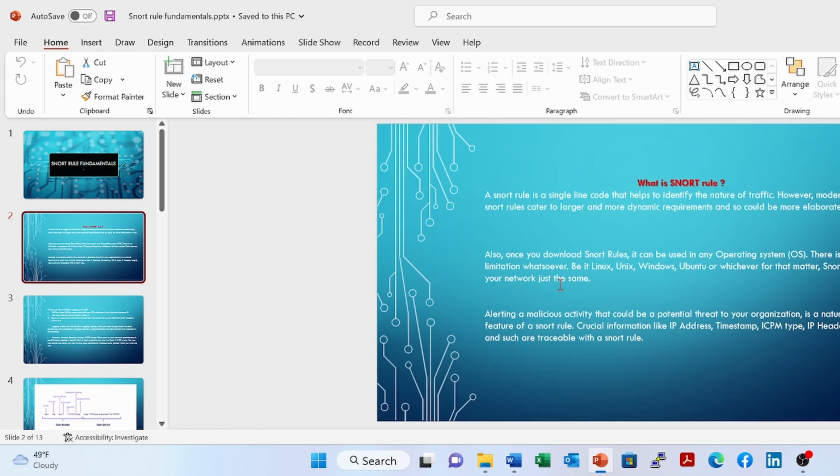And alerting on malicious activity that could be a potential threat to your team, your company, your organization is a natural feature of a SNORT rule. So crucial information like IP address, timestamp, ICMP protocol, IP header length, and such are traceable with the SNORT rule.